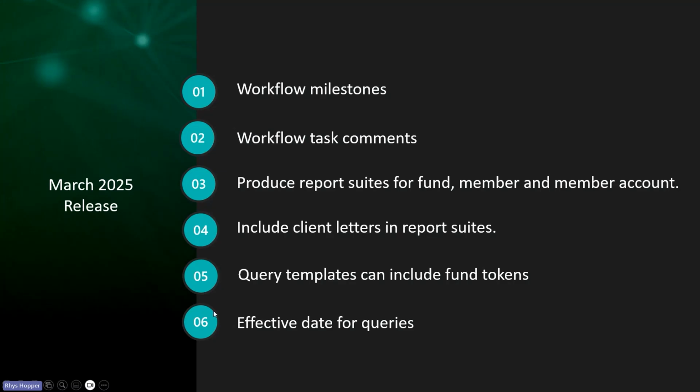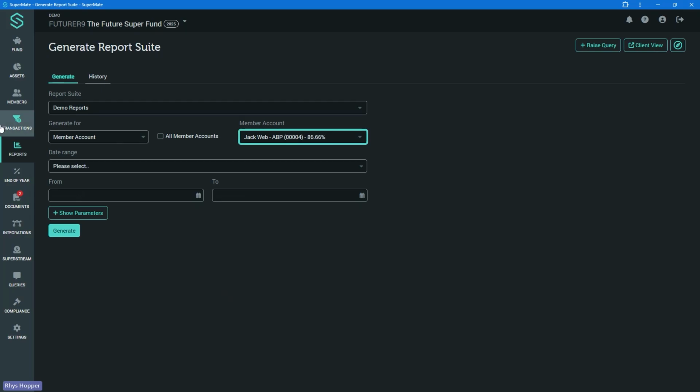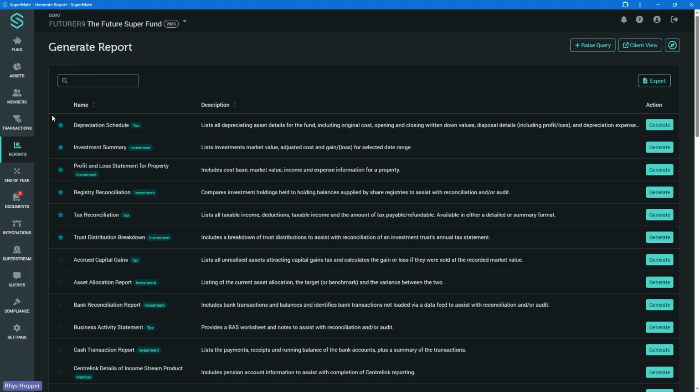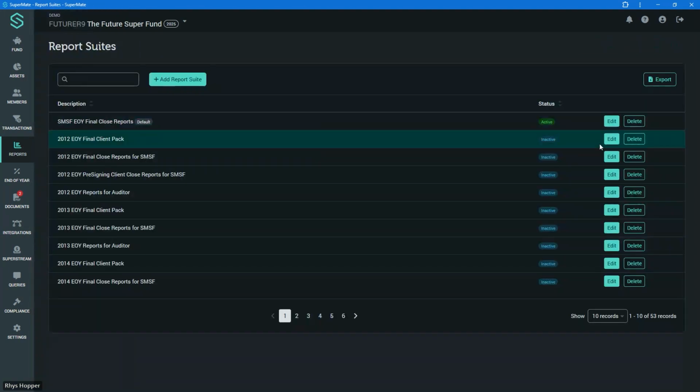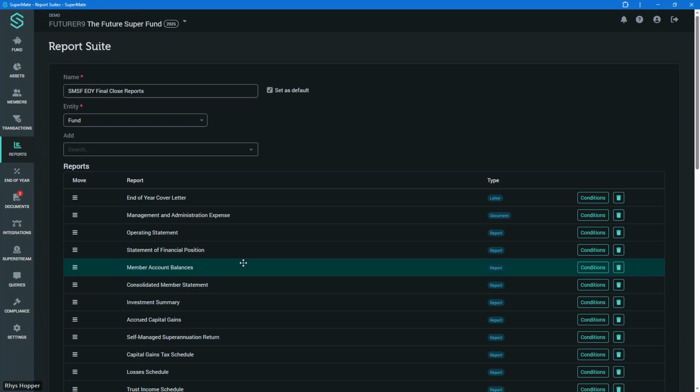Including client letters in report suites. Previously, when setting up report suites, in this screen is where you add all the different letters and reports. Previously, we limited the type of letters that you could include in here to fund and member account type letters. But now we've decided to include client level letters.